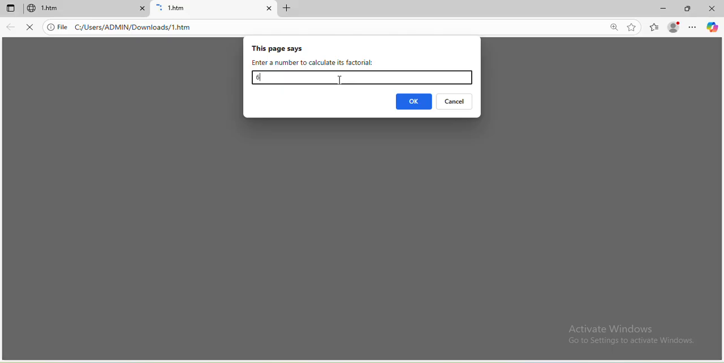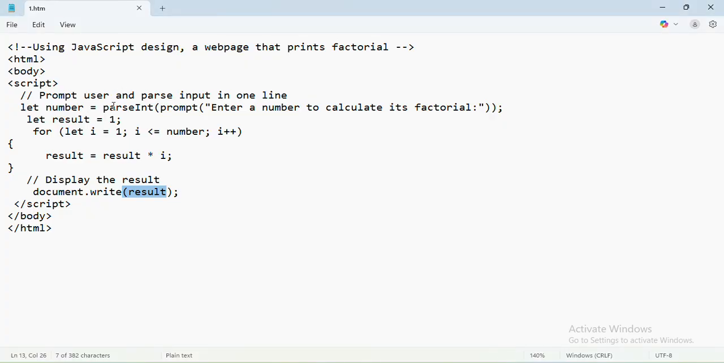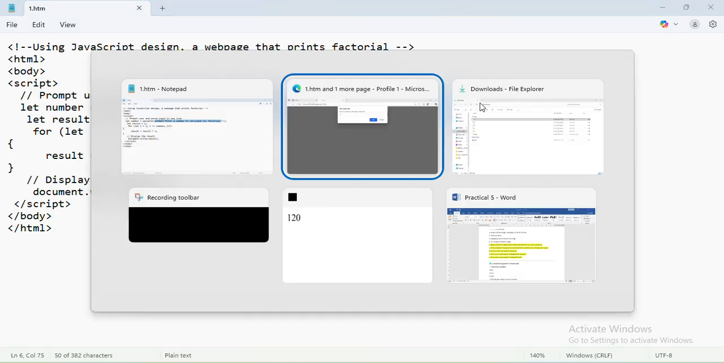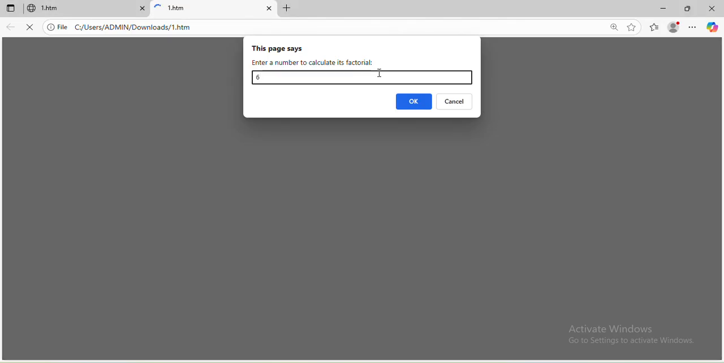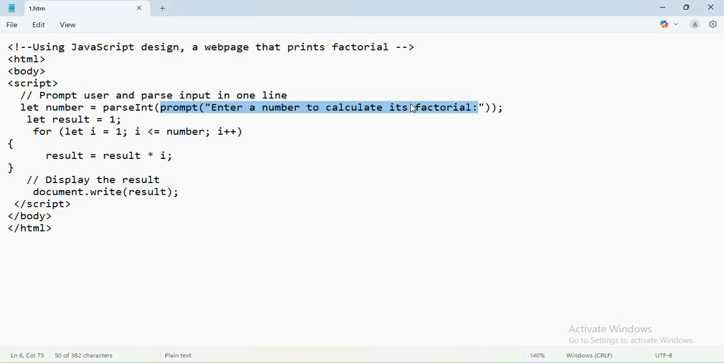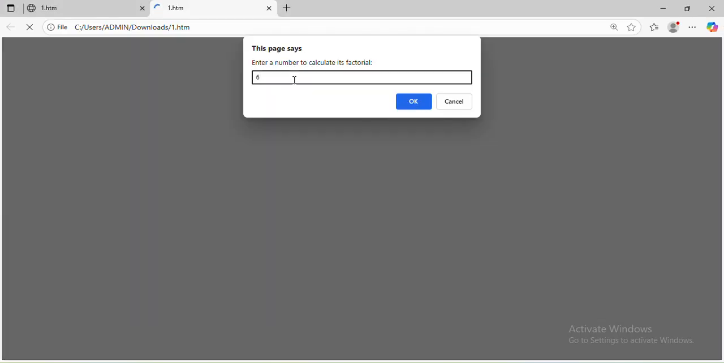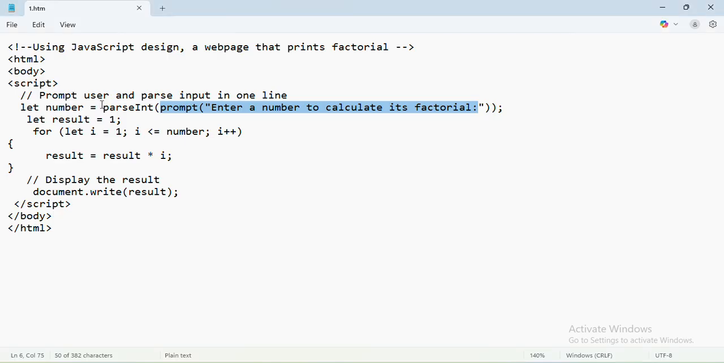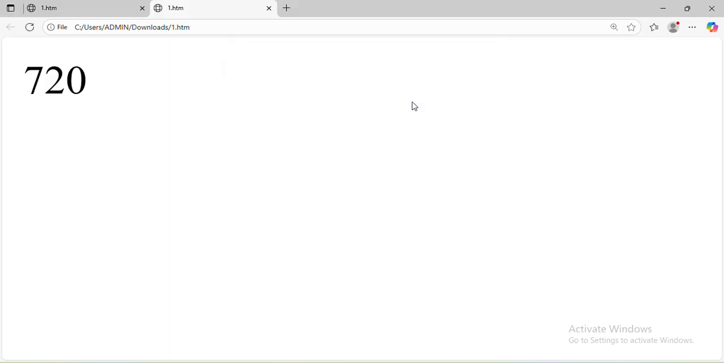We are entering a number, but it is taking it in the string format. So that's why we have used parseInt to convert it to the number. So this is a prompt where we are asking user to enter a number. You can see the prompt, and this is the text box present under the prompt, but the number will be in the text format. So we have converted it to integer, and the number variable will be holding it.